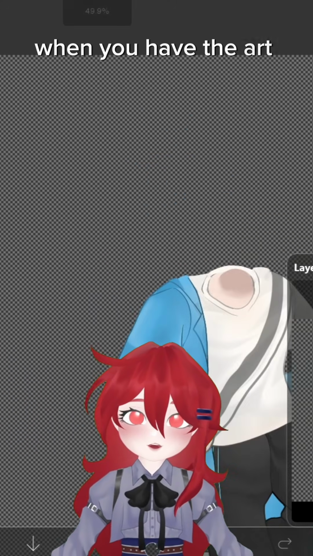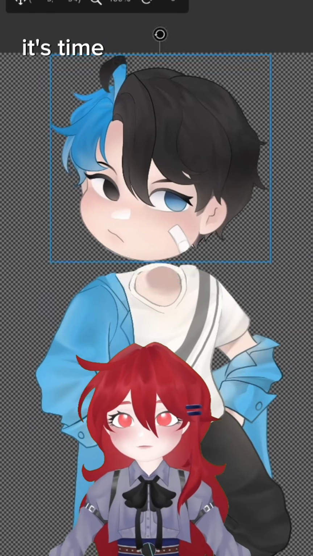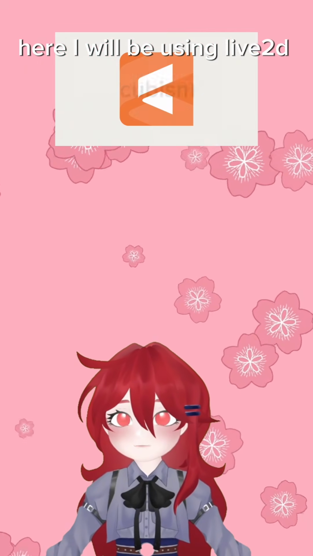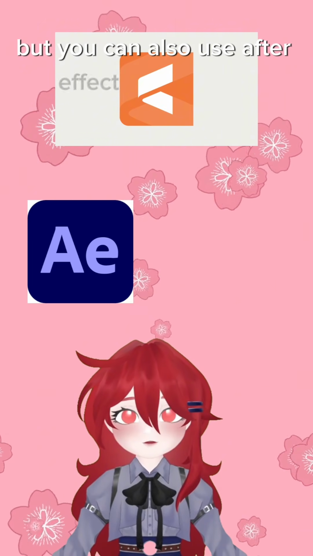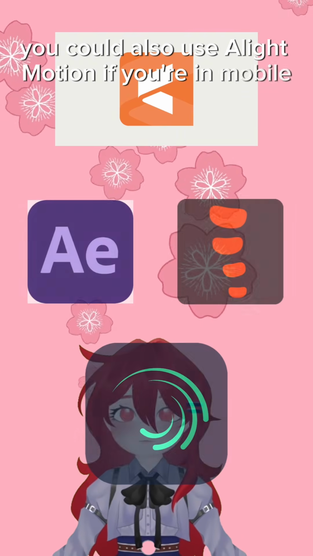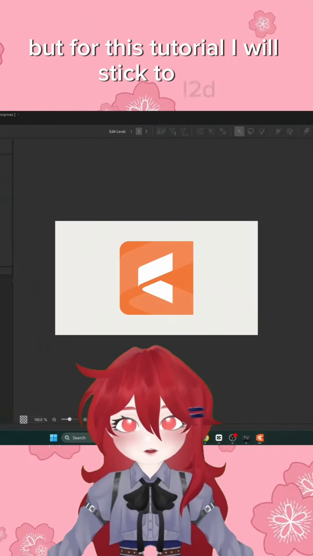When you have the art ready and separated, it's time to move them to the animating software. Here I will be using Live2D Cubism, but you can also use After Effects or Spine Pro. You could also use Alight Motion if you're on mobile, but for this tutorial I will stick to Live2D.